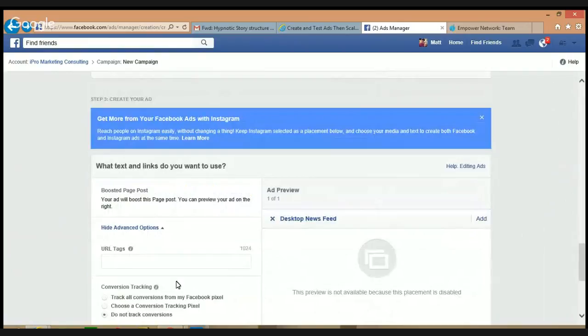All right, so also for conversion tracking, you want to track all conversions from your Facebook pixel. If you haven't set this up, you'll have to set it up in your campaign. Another thing too is, if this is your first time doing paid advertising on Facebook, you'll also need to connect it with some form of payment. So you have to connect it with a credit card or something like that, okay? So at that point, everything is set for this particular one.